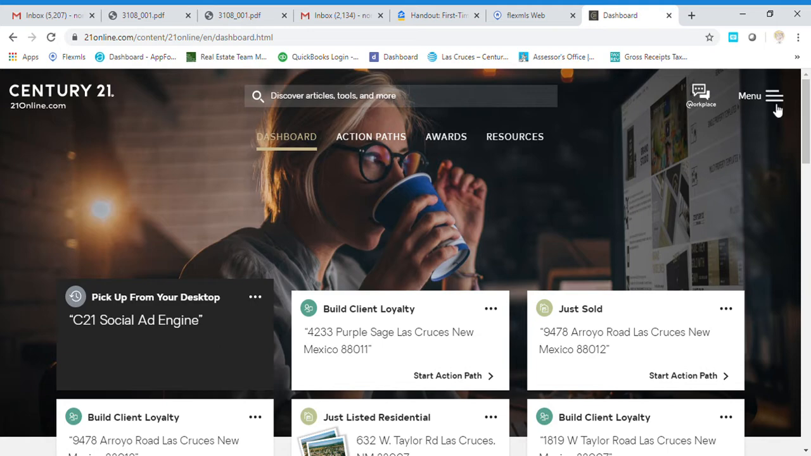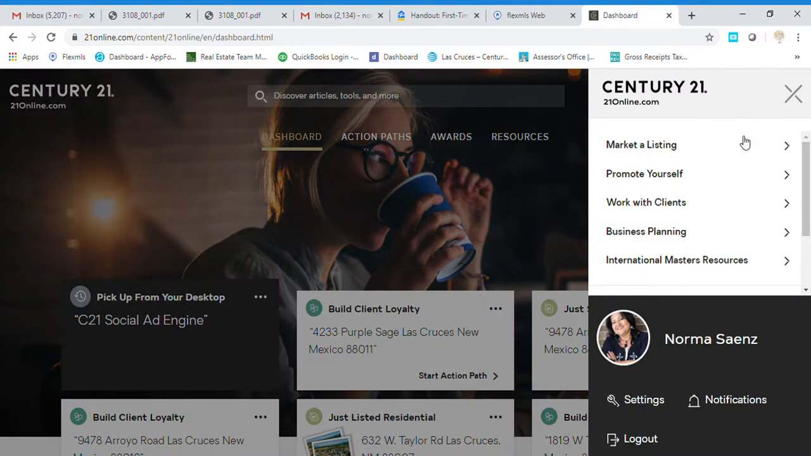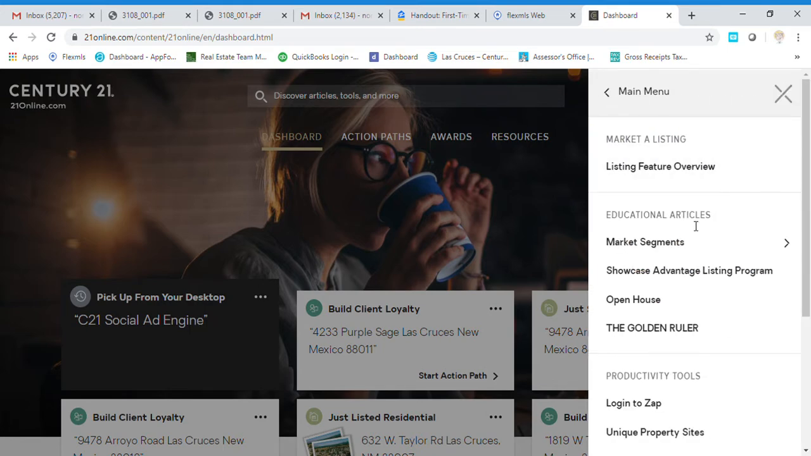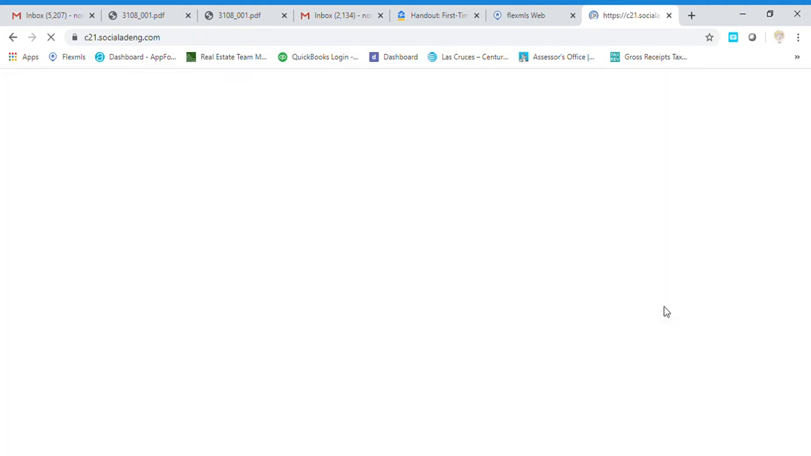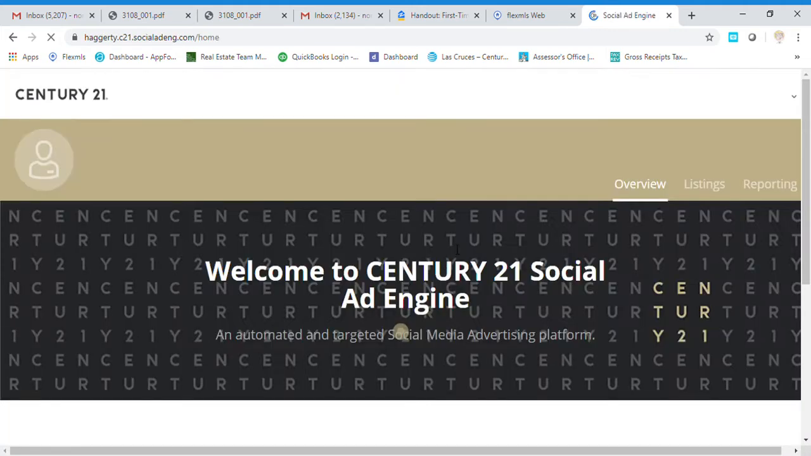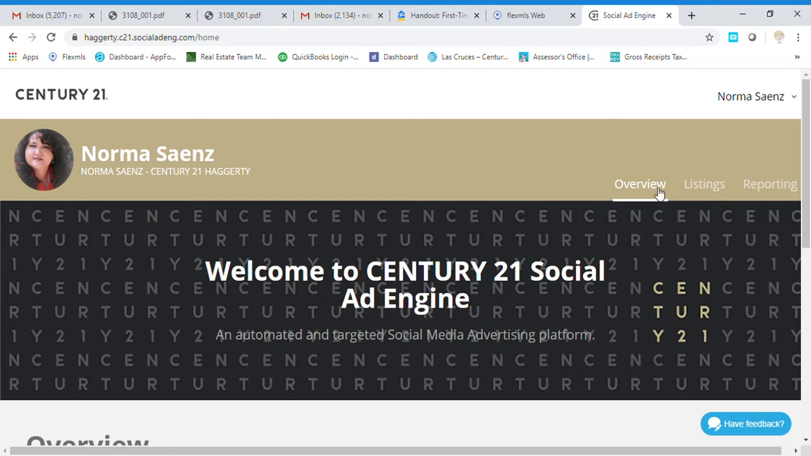So if you go to the right hand side, you see these three little lines, the hamburger. You click on that, you go to market a listing. You scroll down and you'll see C21 Social Ad Engine. When my dashboard pulls up, you'll be able to see the campaigns that I have run in the past. So it has overview, listings, and reporting.